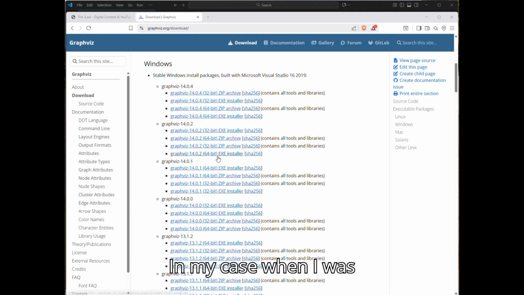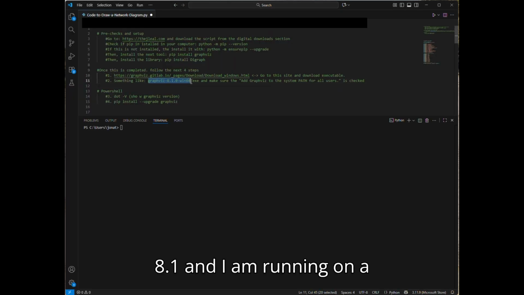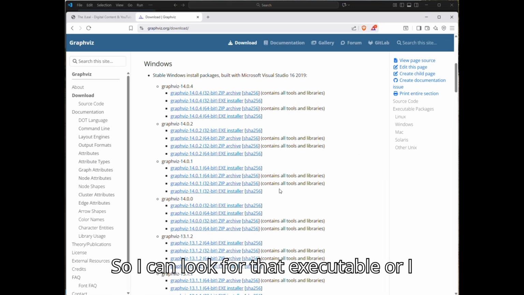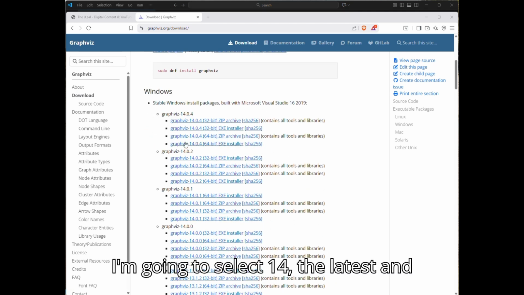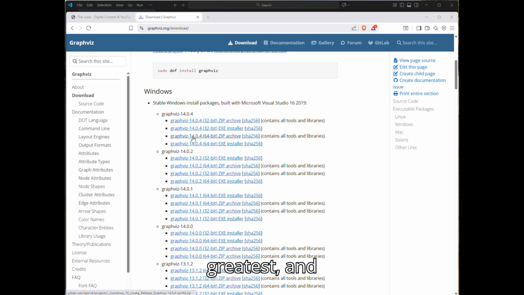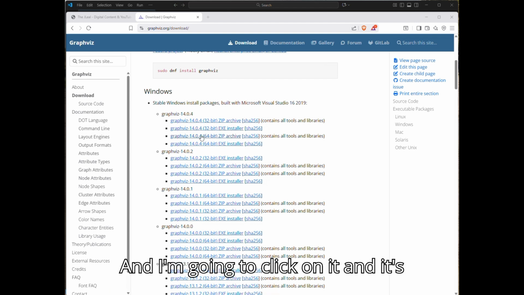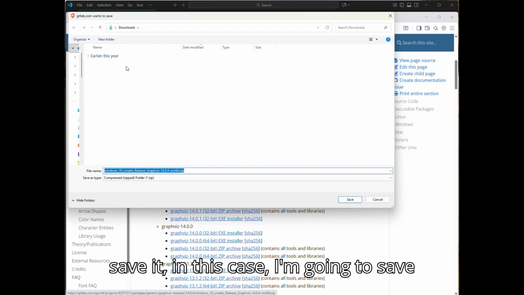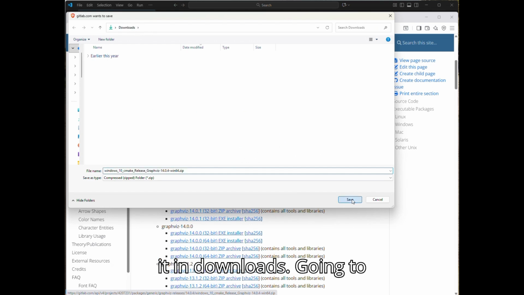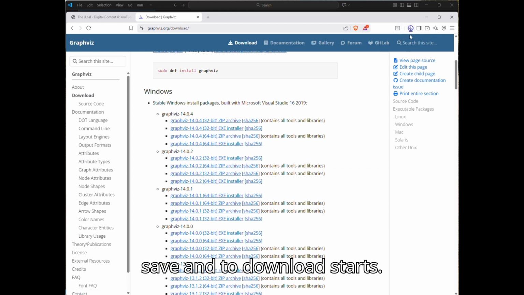In my case, when I was testing this, I have version 8.1 and I am running on a Windows 64-bit system. So I can look for that executable, or I can pick one of the latest ones. I'm going to select 14, the latest and greatest, and I'm going to click on it, and it's going to ask me where I want to save it. In this case, I'm going to save it in downloads. I'm going to save, and the download starts.